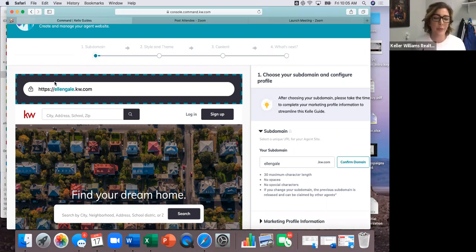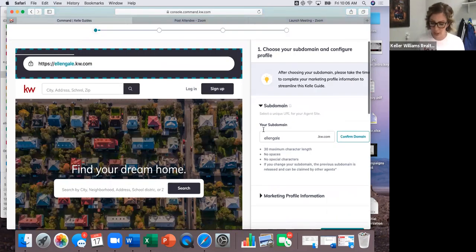It's going to be easier on your business cards. It's just going to make your life easier. Because we've all had those websites where it's like www.ellengale.kw.com/happy/stop-share, and so on. Just make it simple, okay? So when you come down here, this is where you're going to change that.